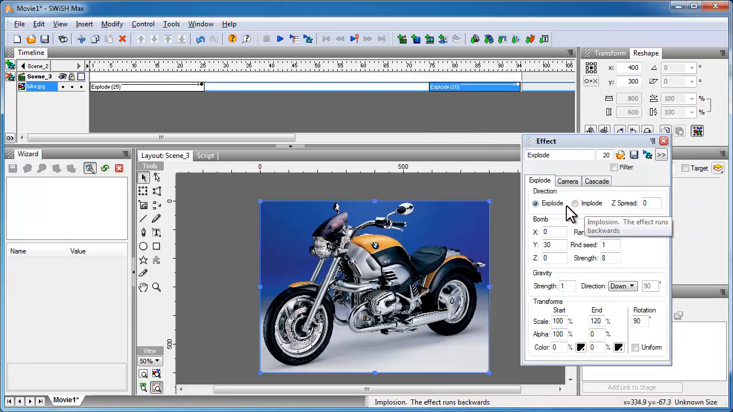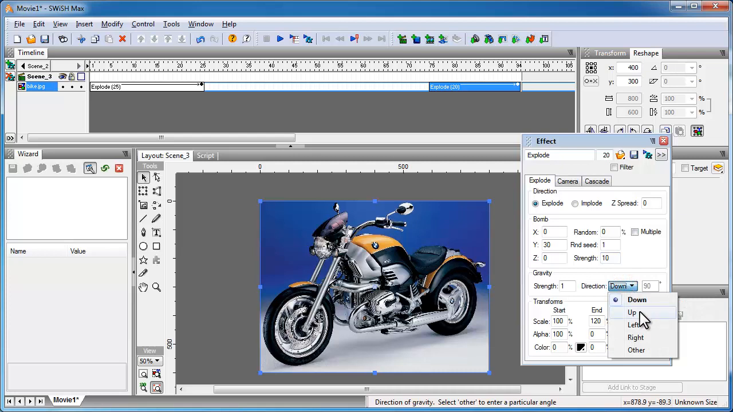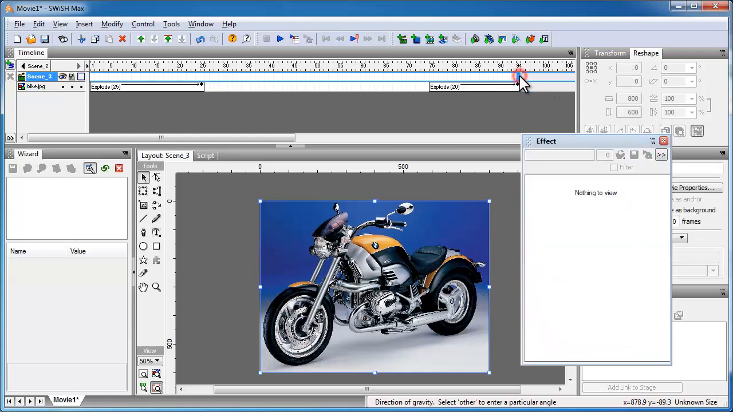But this time I'm going to keep explode as explode and not as implode. If you remember, last time I'd chosen implode, but this time I'll keep explode as explode, and I'm happy to keep it at 20 frames only. I would want it to go at a higher strength. Instead of 10, I'm going to select 10. And the direction, in fact, I'll keep it at up instead of down, which is the default. On the last frame, which is the 94th frame, I'm going to just highlight that frame.